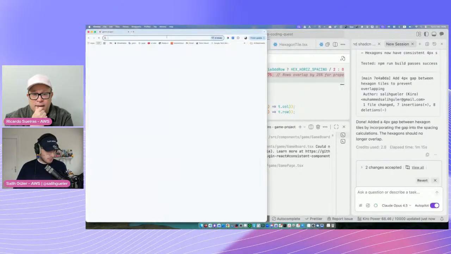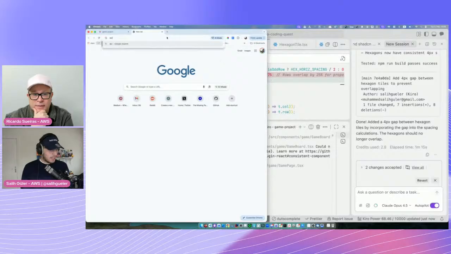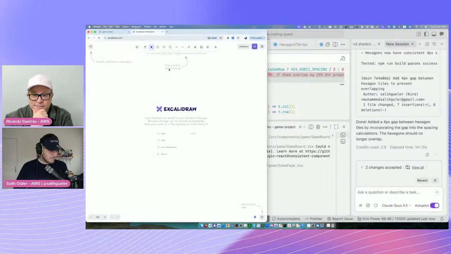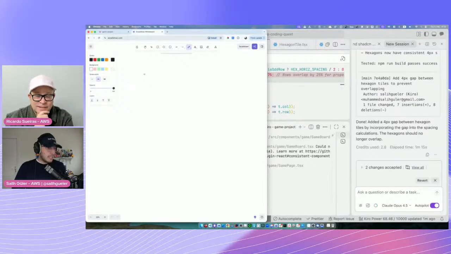I will just go to Excalidraw to draw something very briefly. Oh, I've not used this before. This looks cool. Yeah, Excalidraw is a really nice one. When you see some diagrams that look like handwriting, they use Excalidraw for this.